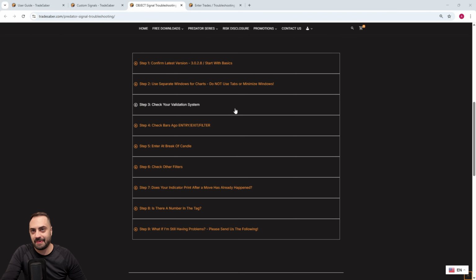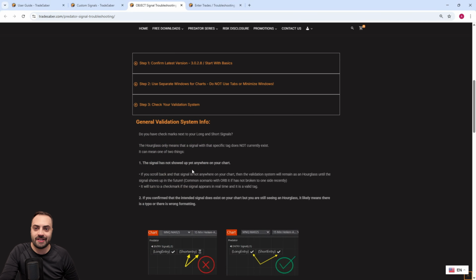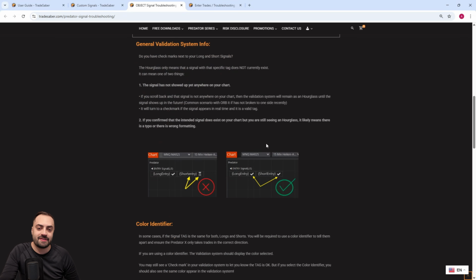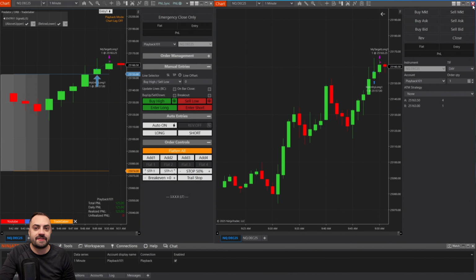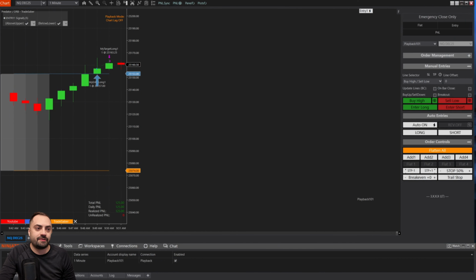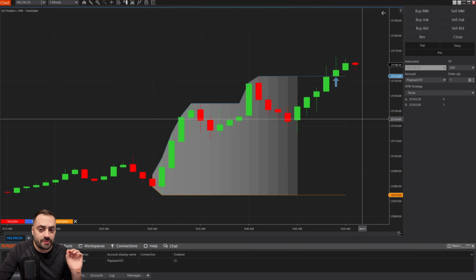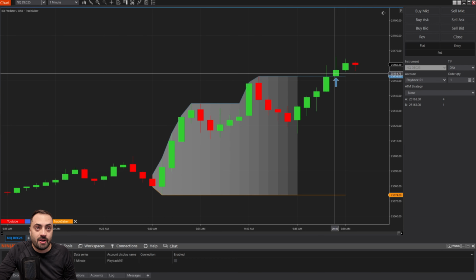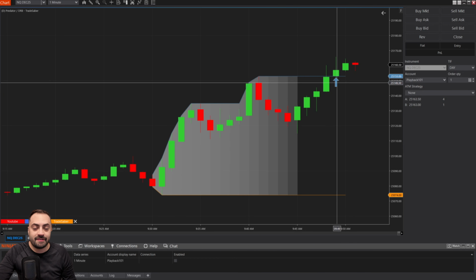All right, your next step, and probably arguably should have been above step number 2, is checking your validation system. Now, this is the most important part. This is what's going to tell you if your indicator is actually valid or not. So how does the validation system work? Let's go back to our chart over here. When it comes to using the Predator X draw object system, we have to extract the tag data from our draw object. So how do we do that?